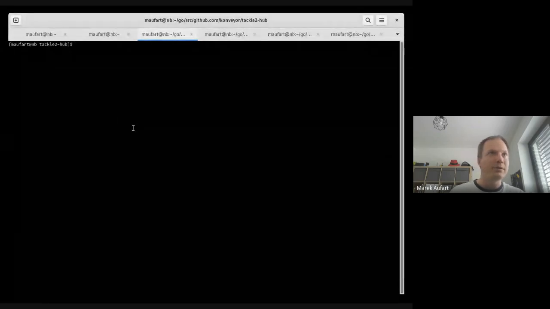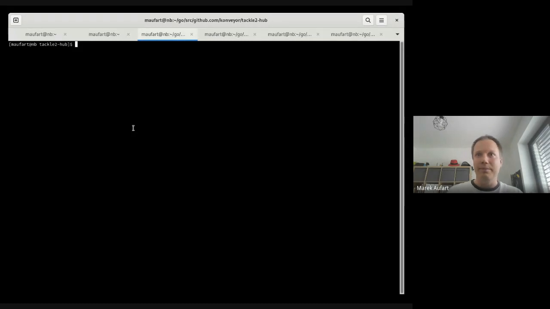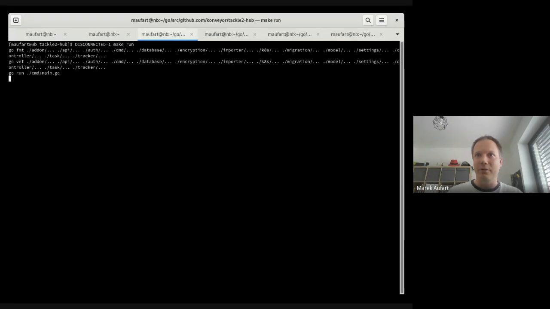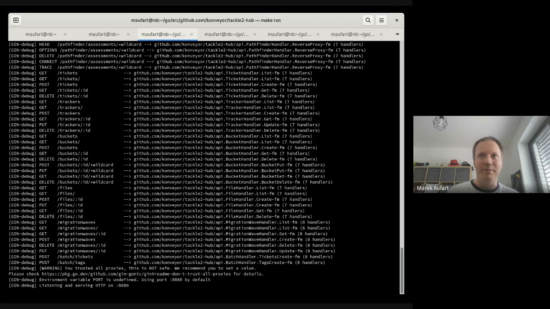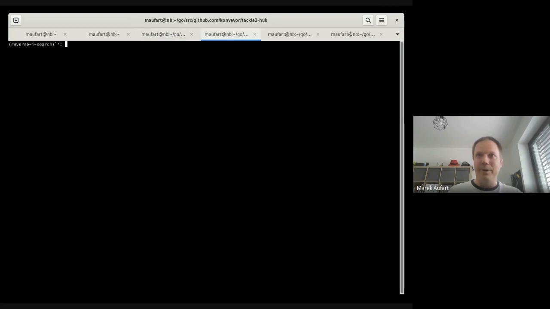Can you see my console? Assume yes. So I'm going to run the hub locally. This doesn't require Minikube or anything. This is just really locally running Go code. And we need to point the tests to this locally running hub, which is possible with the hub base URL environment variable. And to run, for example, the identity test is as easy as this.